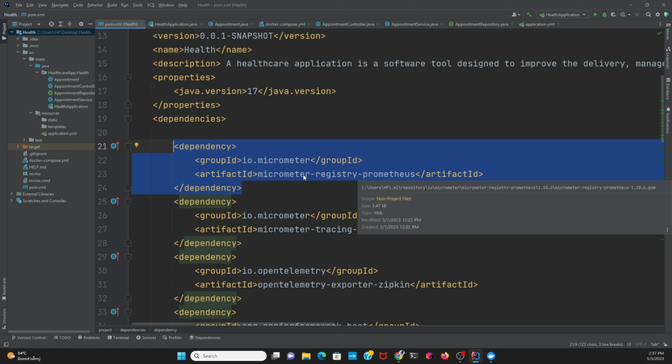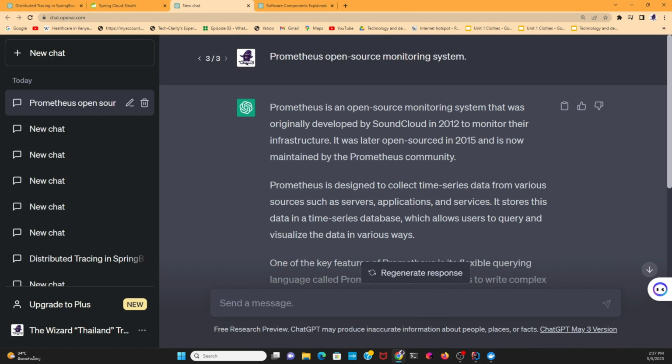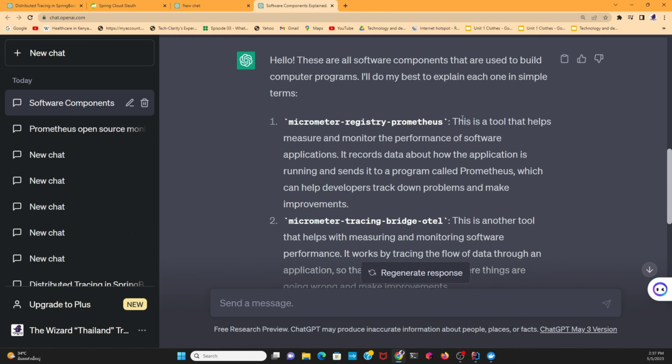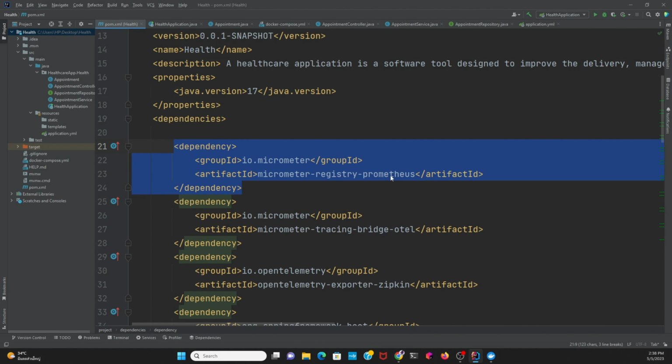So what does this mean here? Quickly, let's go down here. We have Micrometer Registry with Prometheus. This is a tool that helps measure and monitor the performance of a software application. So it's a tool that is used to measure and monitor the performance of a software application. Understand? That's why we are using this dependency here.